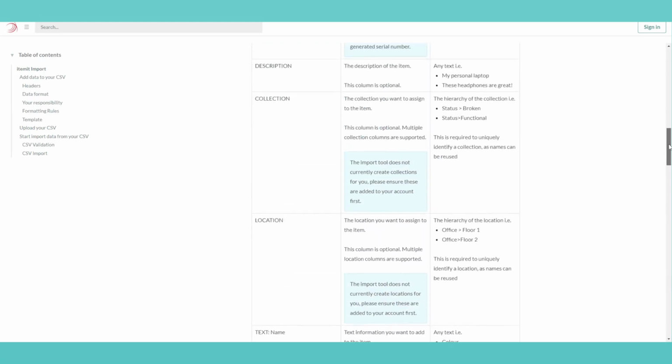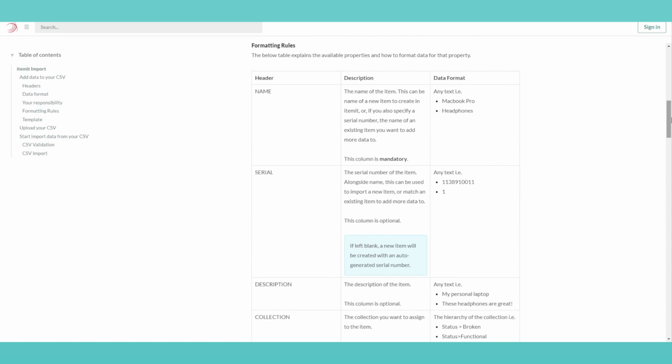The name column is mandatory. This will be what you wish to call your asset. The serial column is optional. If you do not input a serial, Itemit will automatically create one for you. In Itemit, your assets need to be unique. Because of this, if you are adding your own serials, every asset needs a unique name and serial combination.